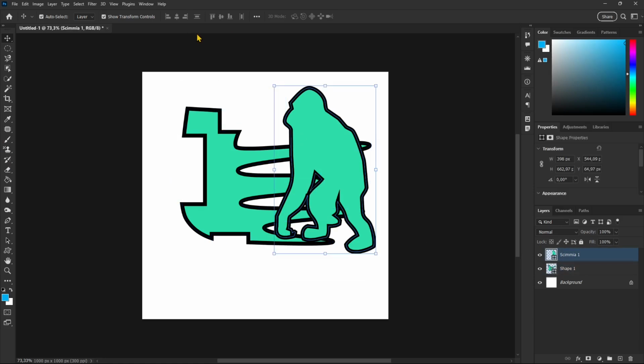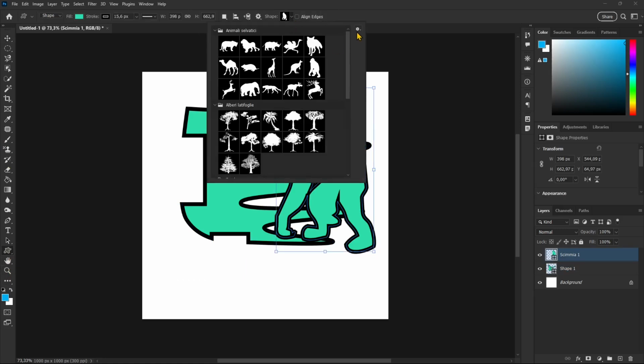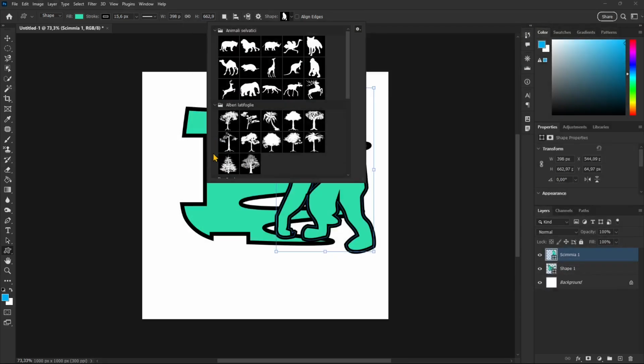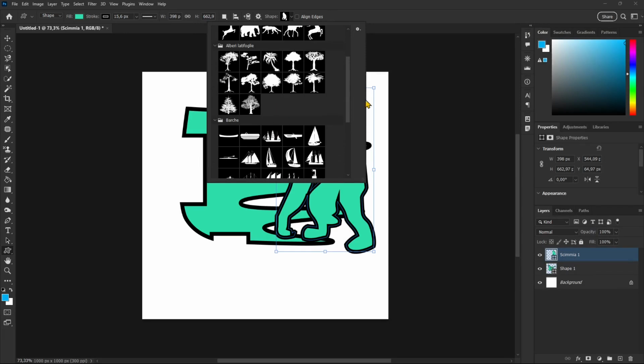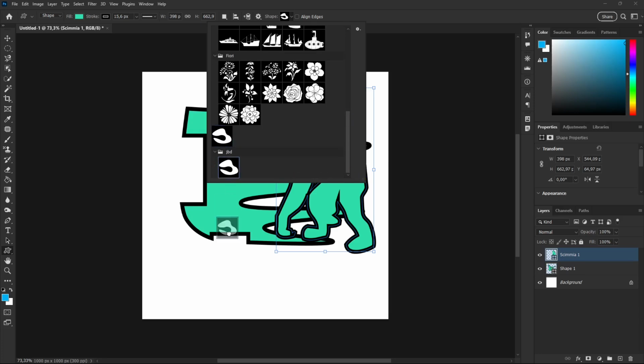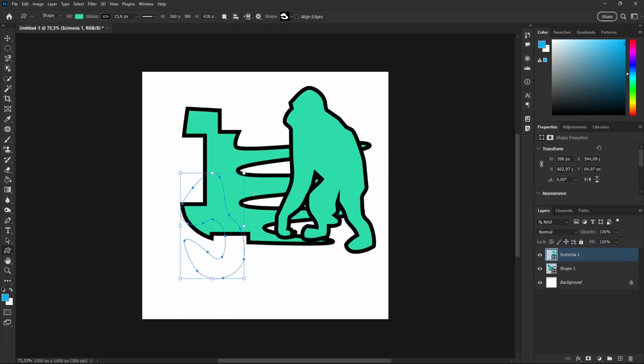So I have custom shapes, and as I told you at the beginning of the video, you can also add more shapes going here, and you can append the default shapes, which are these, or you can import shapes. Now I already created one, so I can import it in the file, which is the CSH format, which you can also get from the web. So if I load this, that's going to be the one that I just loaded right here. There you go. So I can click and drag, and this is my customized shape.